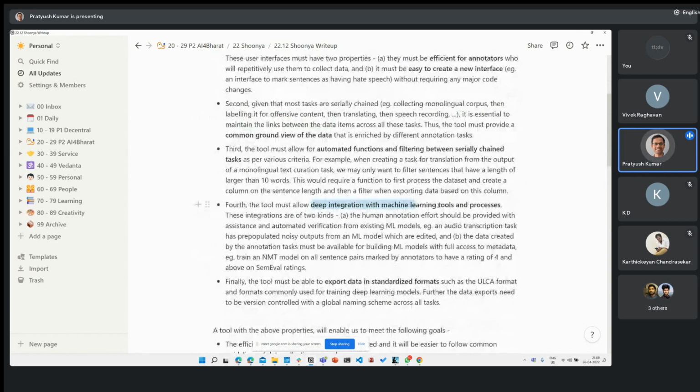Then this one is not relevant right away, but internally we want it to be deeply integrated with the MLOps that we are doing. We are training models from these data sets, and we want it to be working with that. I'll skip this for now.